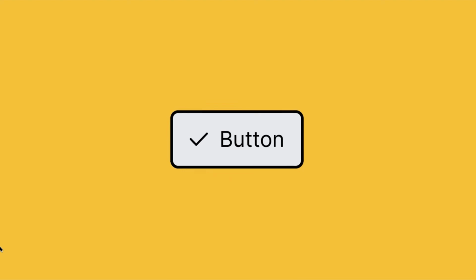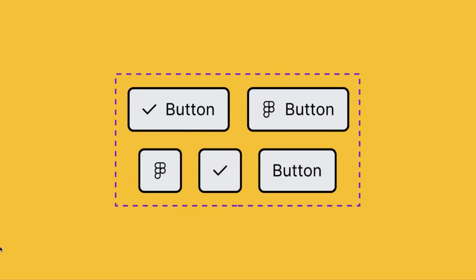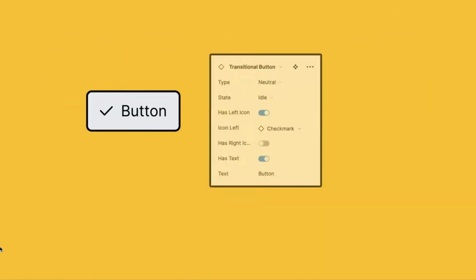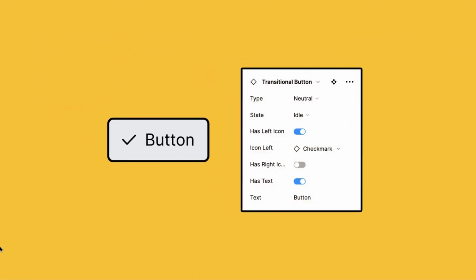Hello everyone. So components are the building blocks of every great design system. In this video, you'll master how to create and manage components in Figma, and how to use component properties to design smartly and fast, especially for big projects.